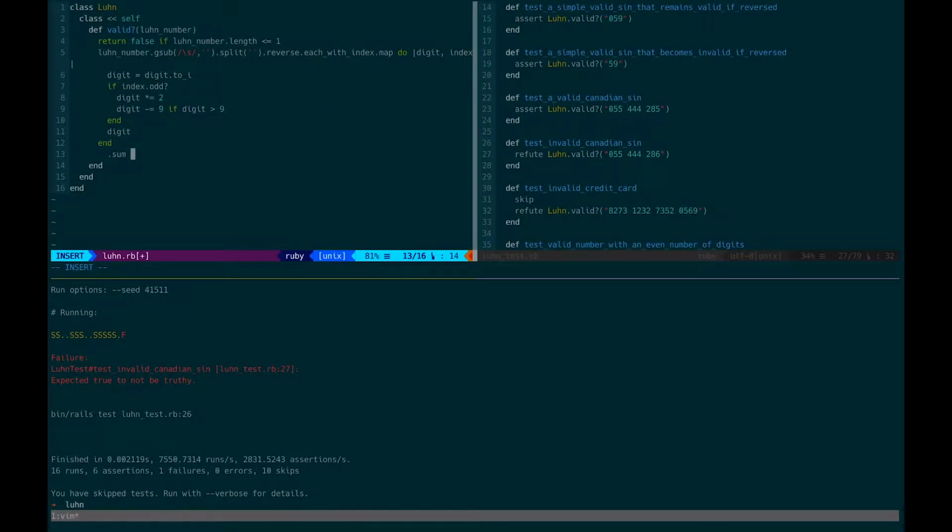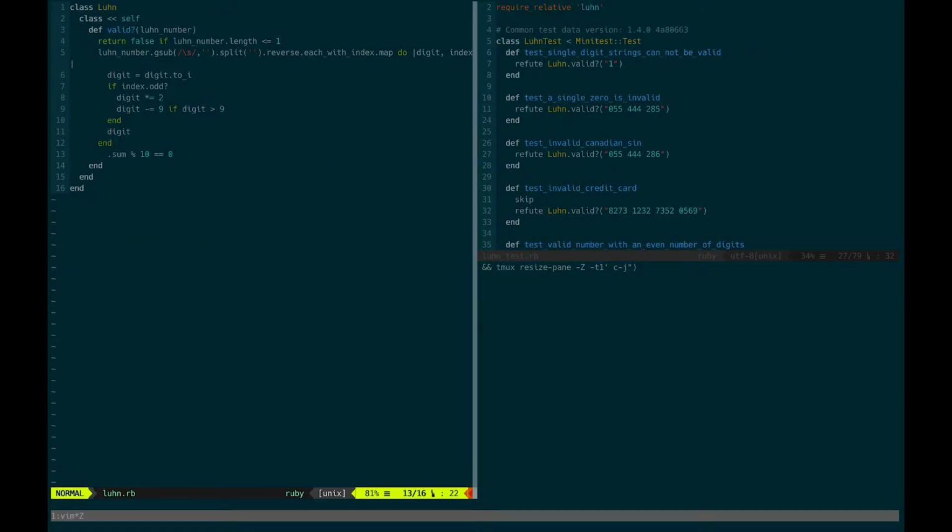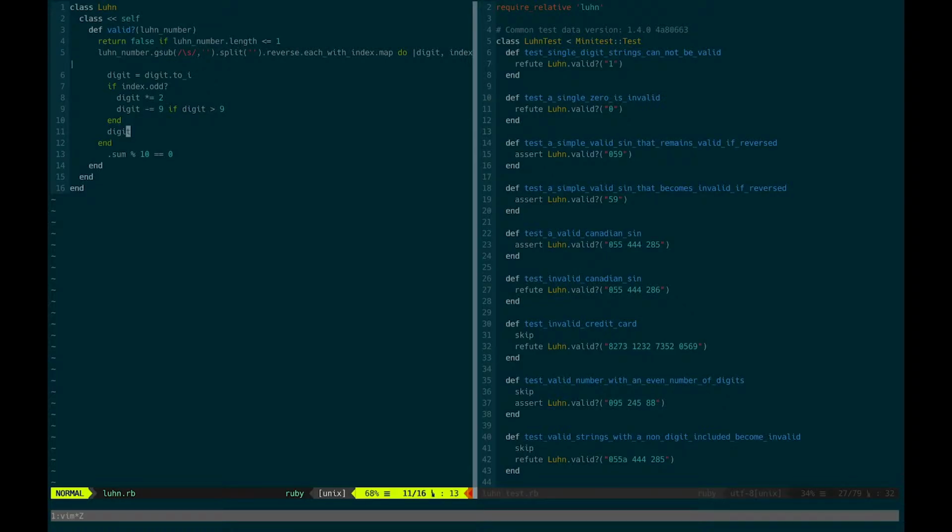So how do we test whether a number is evenly divisible by something else? Well, to be evenly divisible by 10 means that if we divide it by 10, the remainder will be 0. So the modulus operator gives us that. So the sum modulo 10 will be equal to 0. And I think this is our test. I think this is going to make this pass. Yeah, it did.